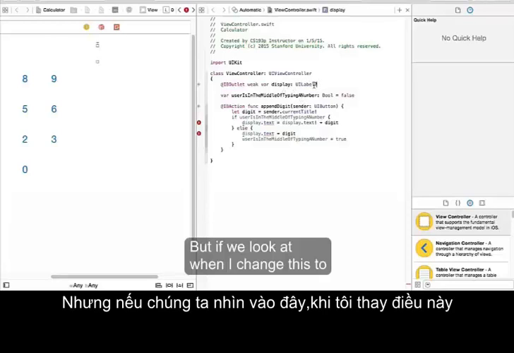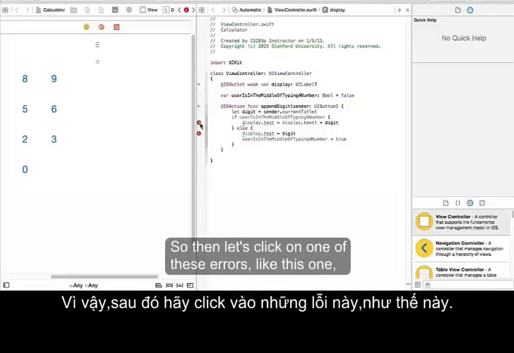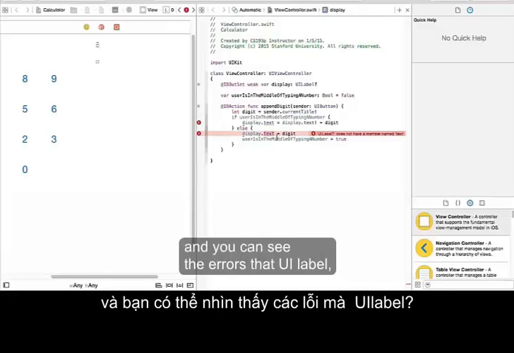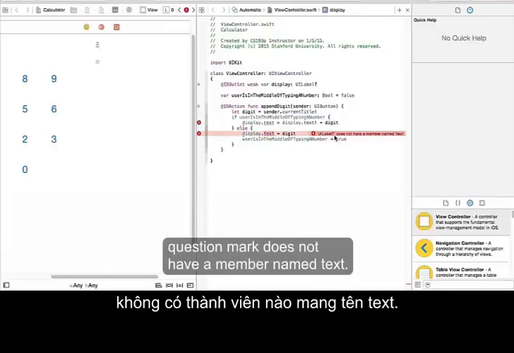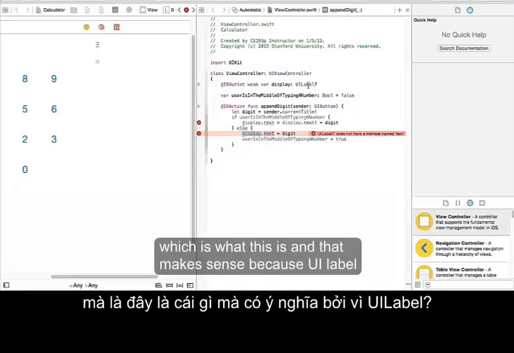But if we look, when I change this to a question mark, you see that some errors appear down here. So let's click on one of these errors, like this one, and you can see the error is that UI label question mark does not have a member name text. In other words, you can't send text to a UI label question mark, which is what this is.